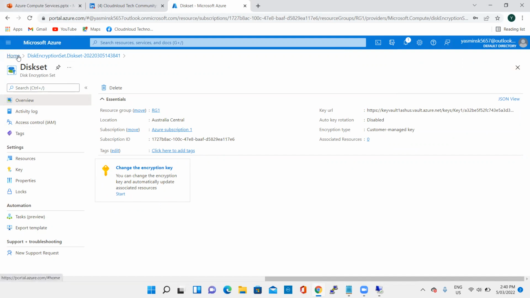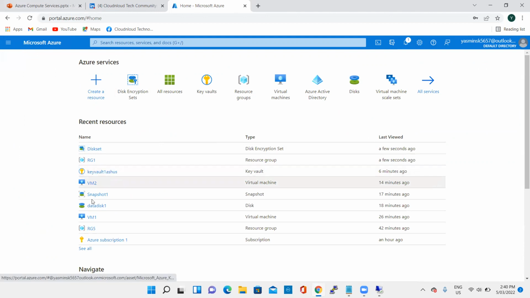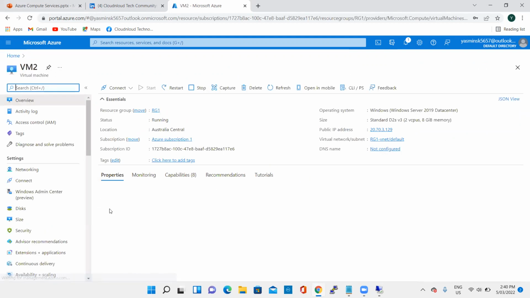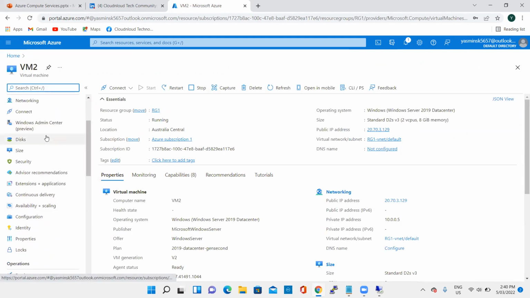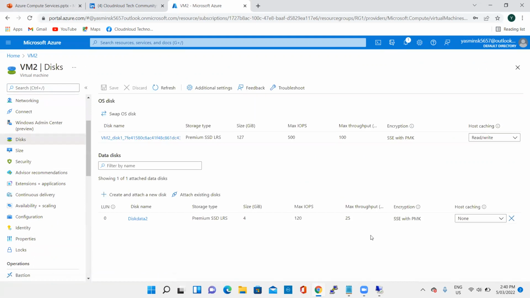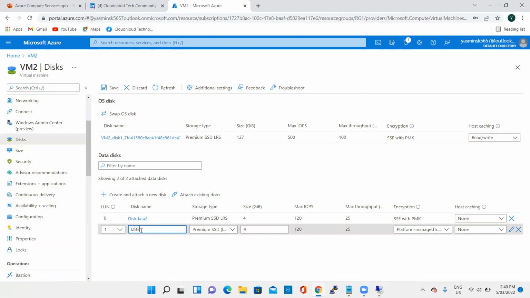Right, now come back and go to the virtual machine. Let's say I'm going to virtual machine 2, go to the disks. This is the one which we have created already, right? So let me go ahead and create one more. Let's say I'm naming it disk data 3. As you can see, the logical unit number has changed automatically to 1 because this VM is going to recognize this disk with this number. Okay, now you can see I have an option here.